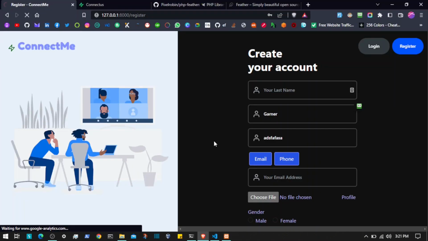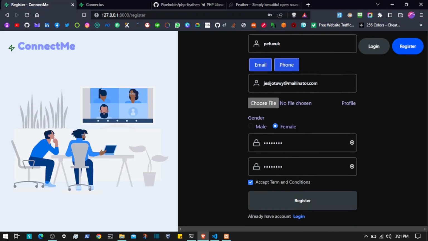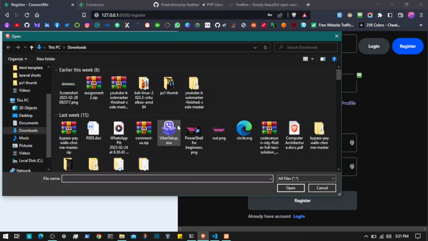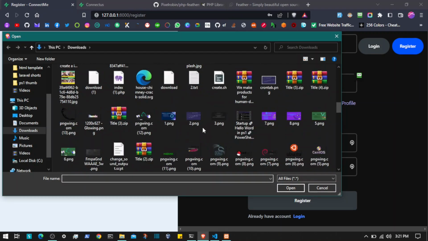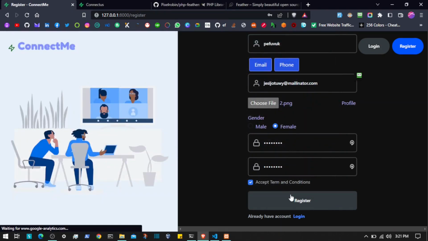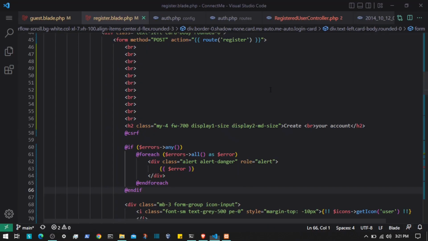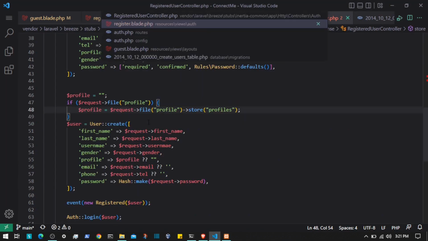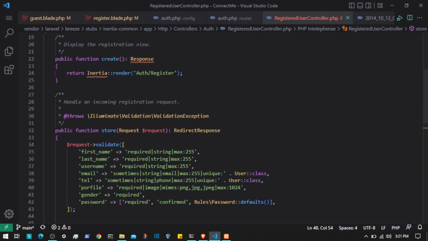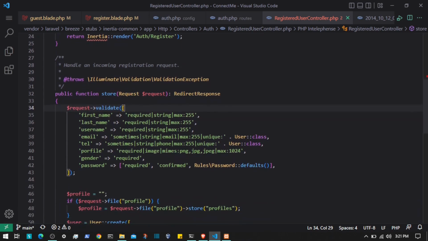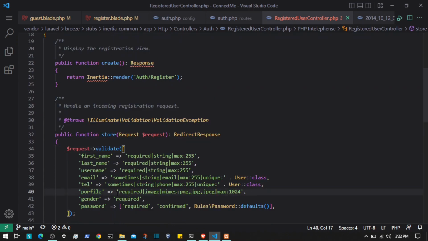Let's leave that for now. I'm going to use a fake filler to quickly fill the form, add some image and click on the register button. Now the name field is required, so we don't have a name field. Do we have name? We don't have name. The name field is required for file.